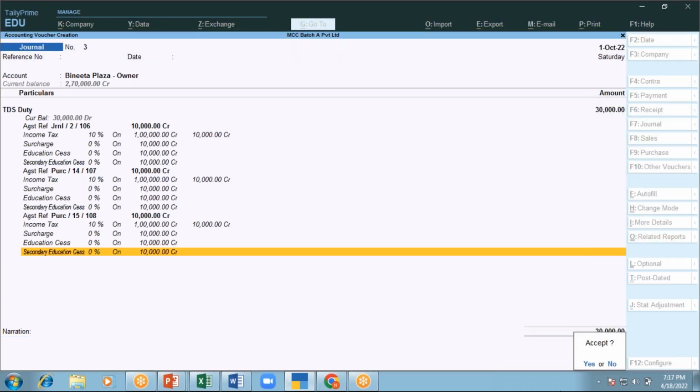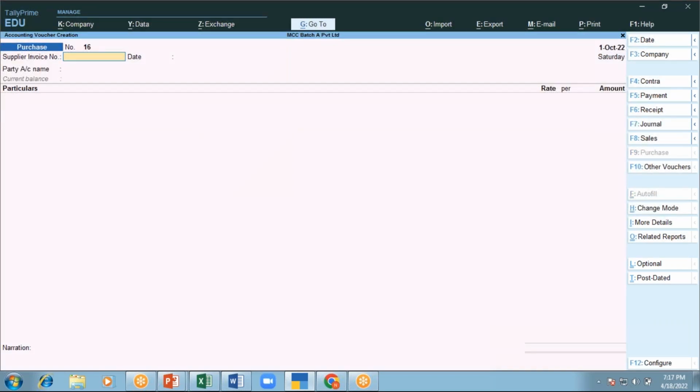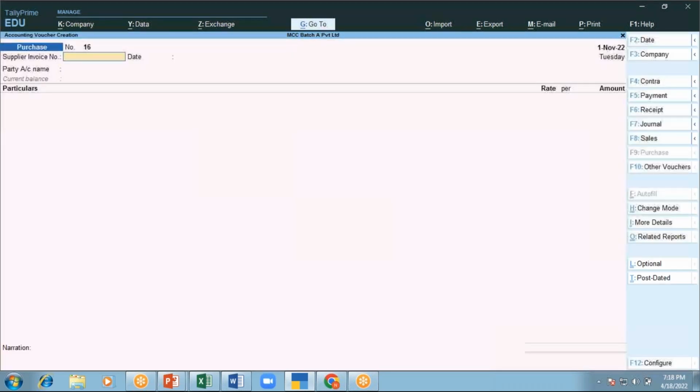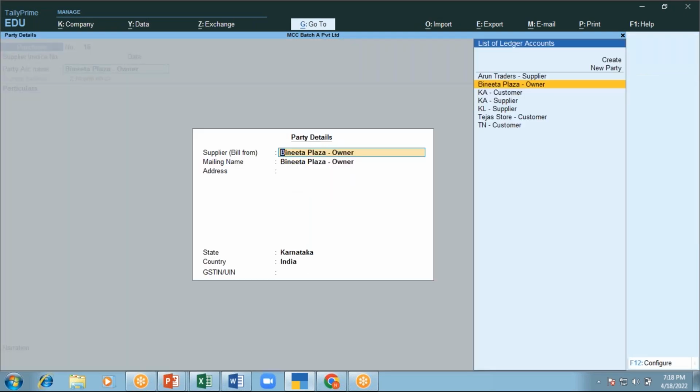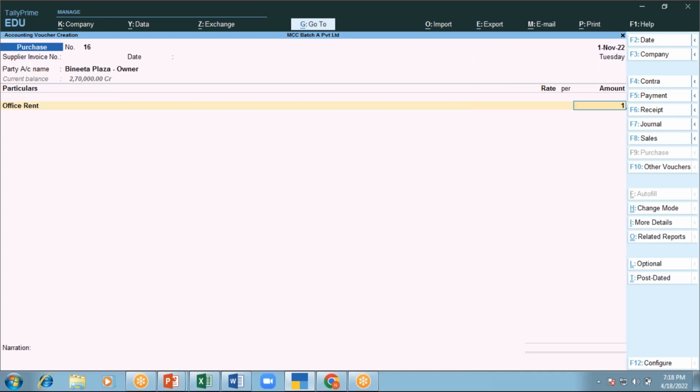Like this you repeat. Okay, only once this warning message will appear, then next time it won't be appearing. Suppose I'm paying in the month of next month, October, November. I'll change the date to 1/11. Okay, supplier invoice number I have to give. I'll select Benita Plaza. I'll accept this. Now, office rent I'm paying, 1 lakh.